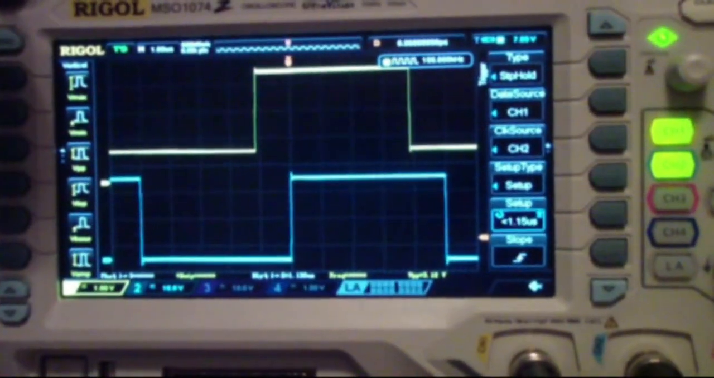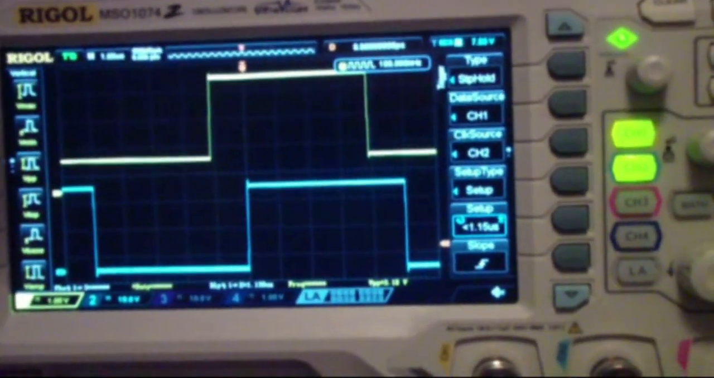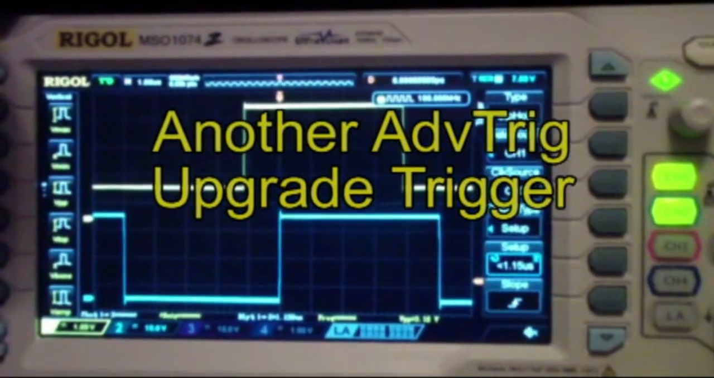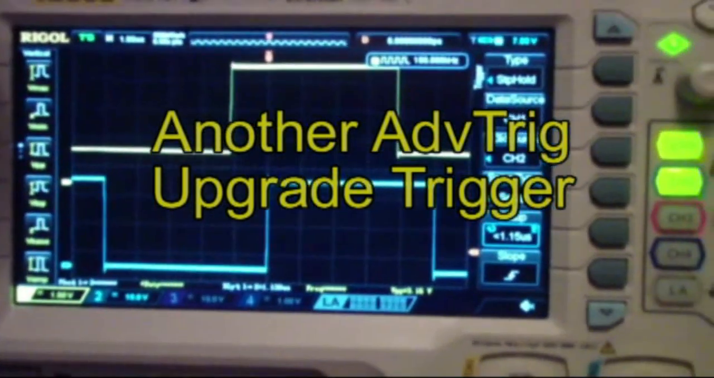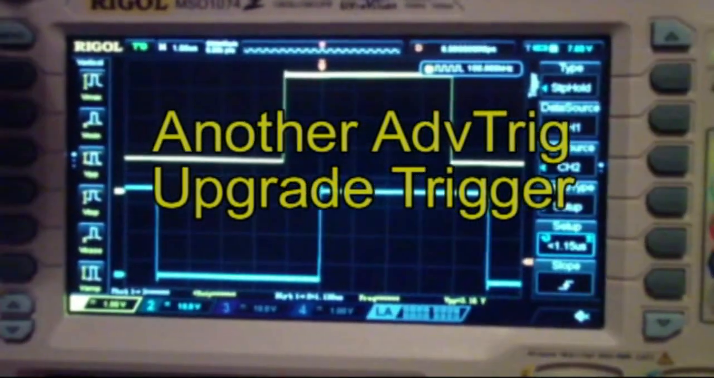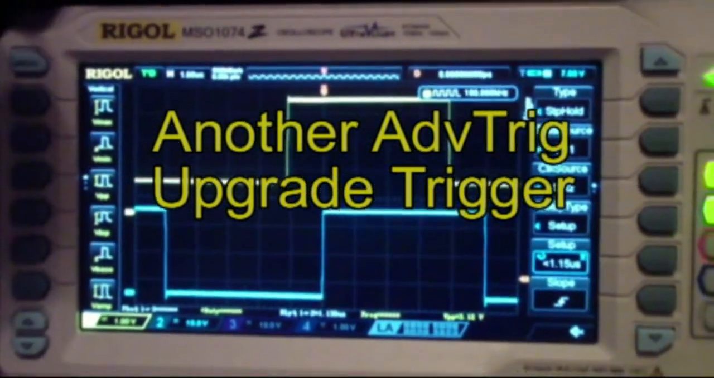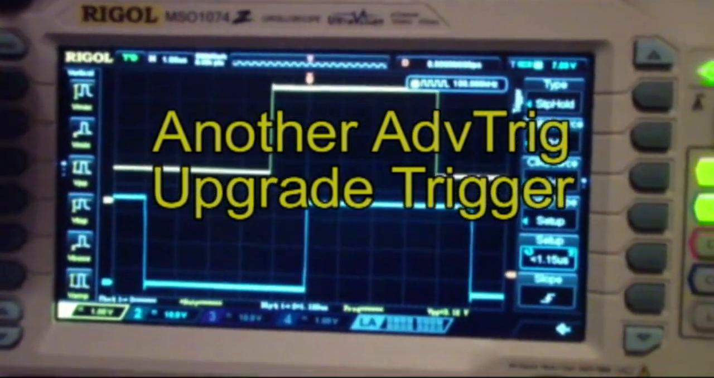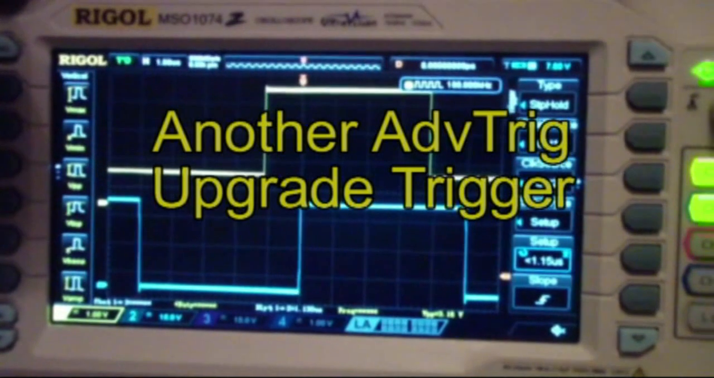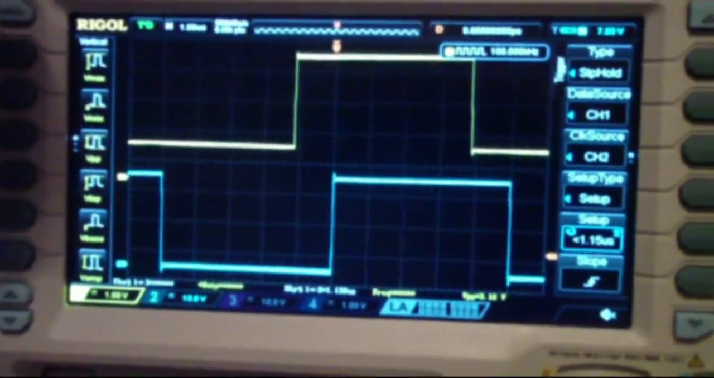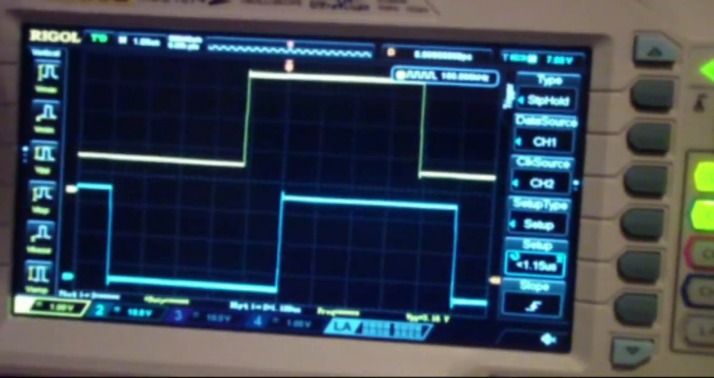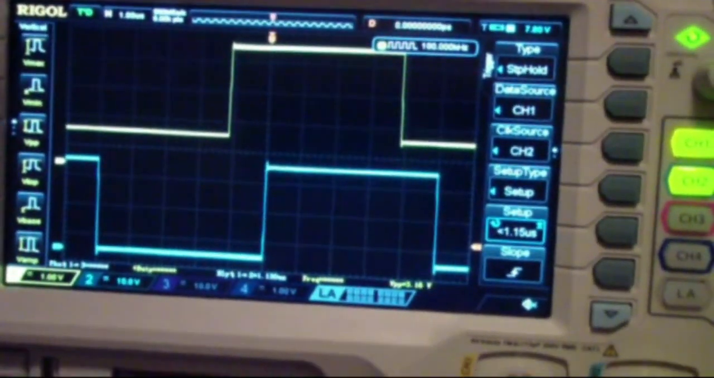Now I'm looking at the setup and hold trigger for the Rigol, and once again this is a trigger mode that the Rigol has that the Siglent does not, although I've said before, because the pattern mode in the Siglent is so versatile, I think you can do the same things with the pattern mode, although it may not be quite as convenient, but nonetheless it can be done.